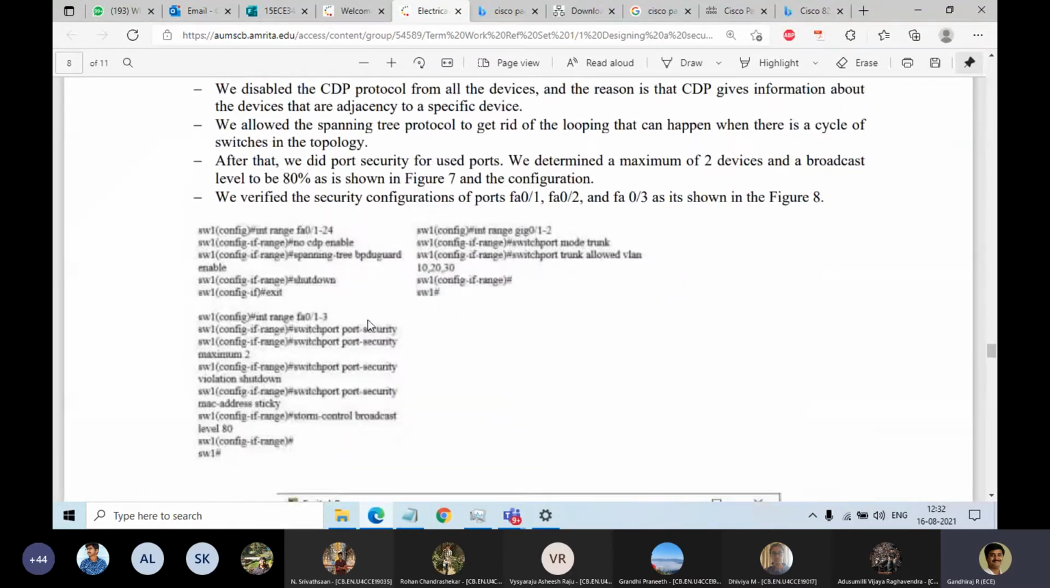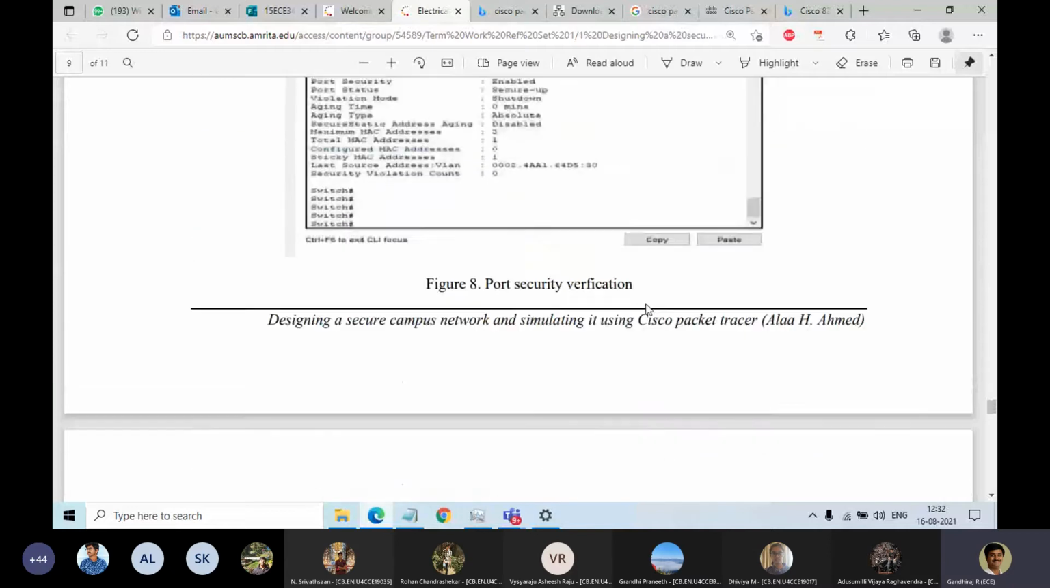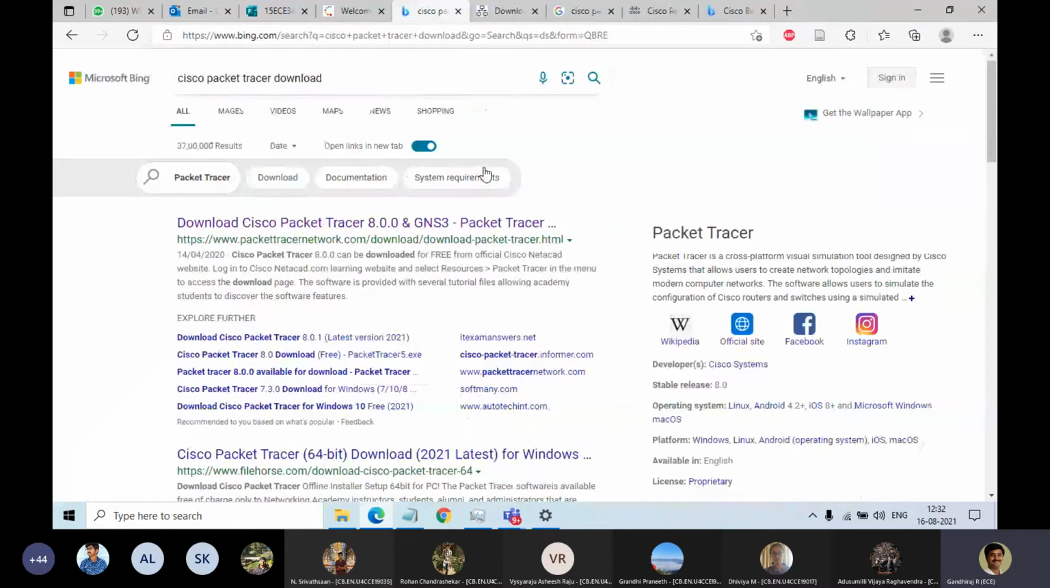Router security, switch security configuration. Please don't worry. If you dive into this, then you will come to know. Just as an example, I have taken one paper like this. I have taken another paper also.